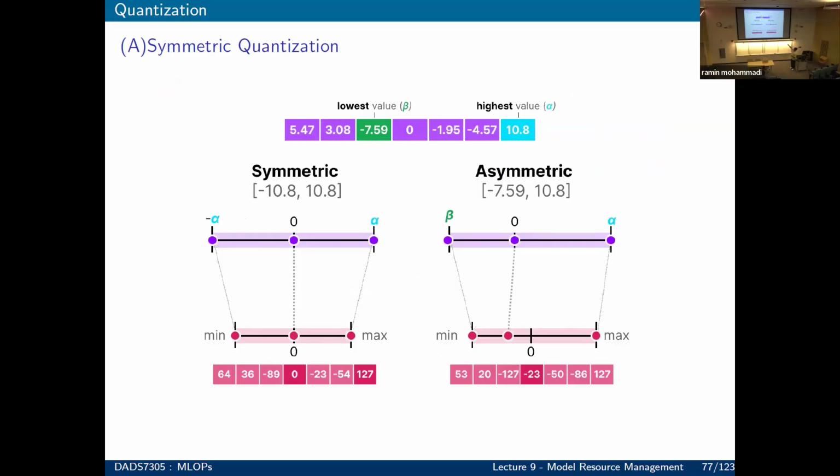Okay. And this is just another representation of symmetric versus asymmetric. In both scenarios, you go to minus 128 to 127. That means you go to integer 8. The difference that you see is that in symmetric quantization, 0 remains 0. In asymmetric quantization, 0 becomes minus 23. But the range max remains the same.